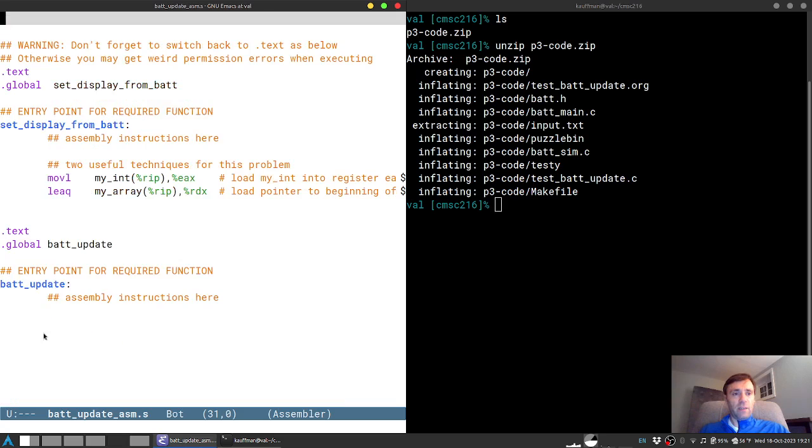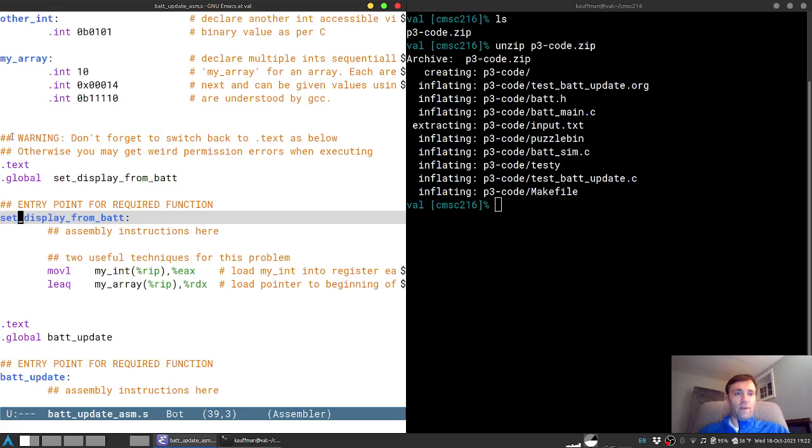And speaking of that second function, we'll switch back into text mode here. Don't forget that. It'll lead to really weird errors otherwise. And then down here is the start of that set display from BAT, along with some syntax to say, if I had something called myArray up here, this same RIP-based syntax will allow me to load the starting address of the array into a register like RDX, if you wanted to, for instance, access elements of that. Finally, there's one last function, the bat update function here.